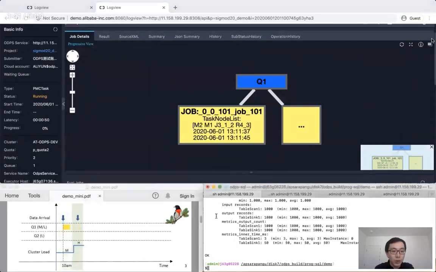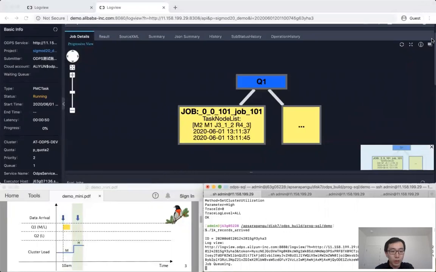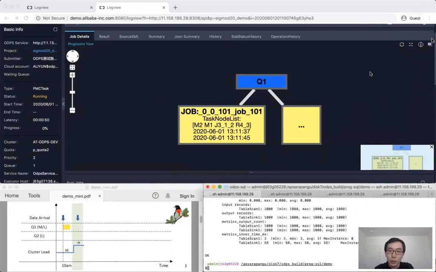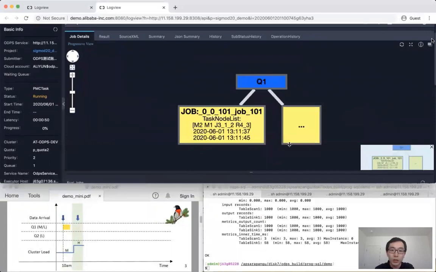So now let's say the cluster becomes busy and a bunch of data arrived for Q1 as well. Q1 will still say, I'm ready to run. But since the cluster load is in high state, the scheduler will simply ignore it for now. So if we refresh the front end, there should not be any change to Q1.